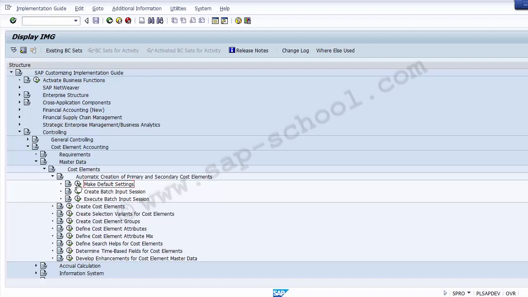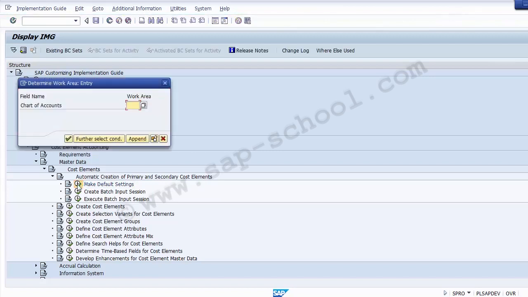So once we click onto the symbol, it asks you the chart of account. So you need to assign the chart of account for the company code. That is, the chart of account is 1000. Accordingly, you could have your own chart of account, whatever you wish to create, and you need to assign that over here. Then press enter on the screen.